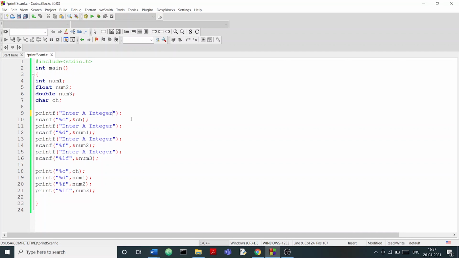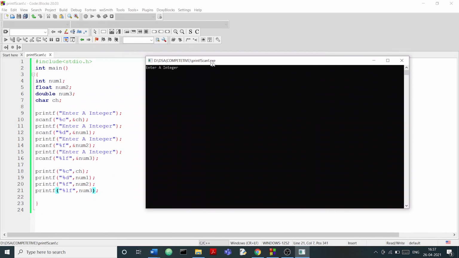For now, let's run this program. I will save and build the program, and let's see what's happening. The program is not getting built because I have written print here. In place of print I have to write printf. I will save it and run the program once again, and the program is running successfully.